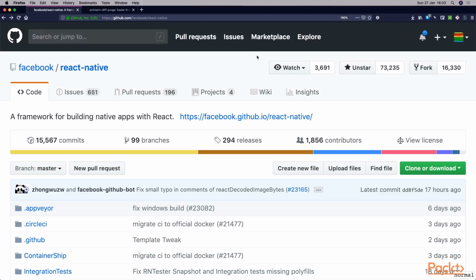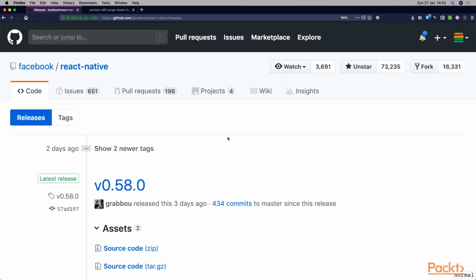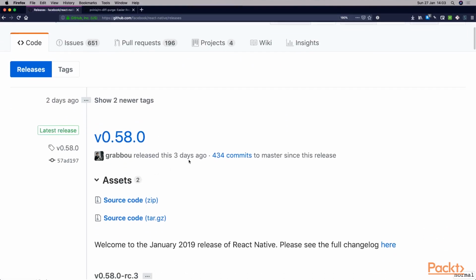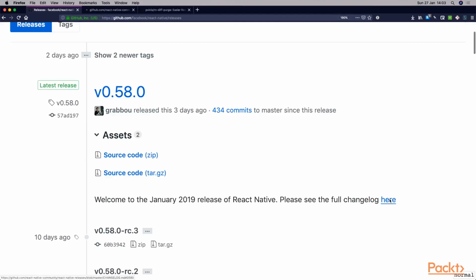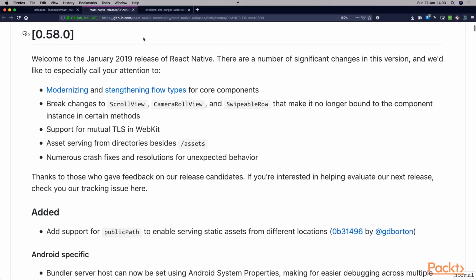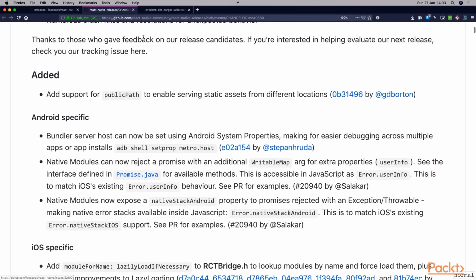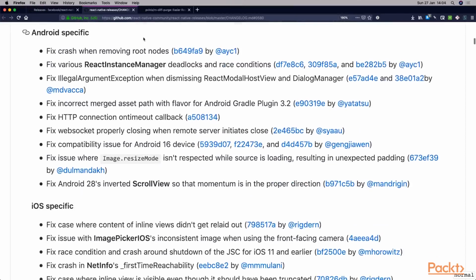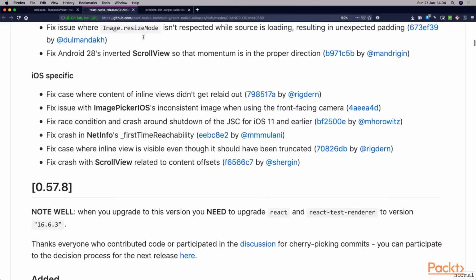React Native 0.58.0 was out a couple of days ago, so let's try to upgrade. Here is the GitHub repo for React Native, and if we go to releases, we will see that 58 was out 3 days ago. If we want, we can go ahead and open the changelog and get informed about any changes that might have happened. After reading this, we are ready to upgrade.